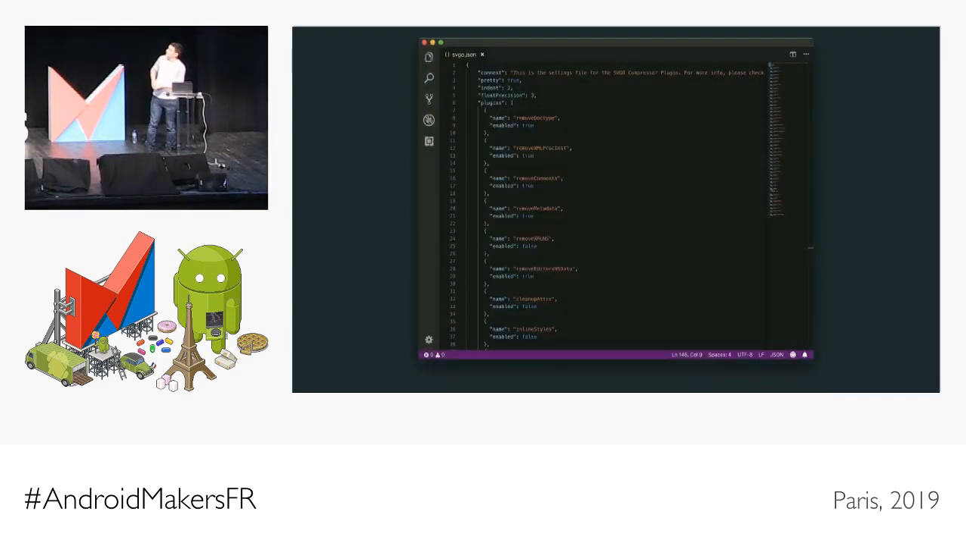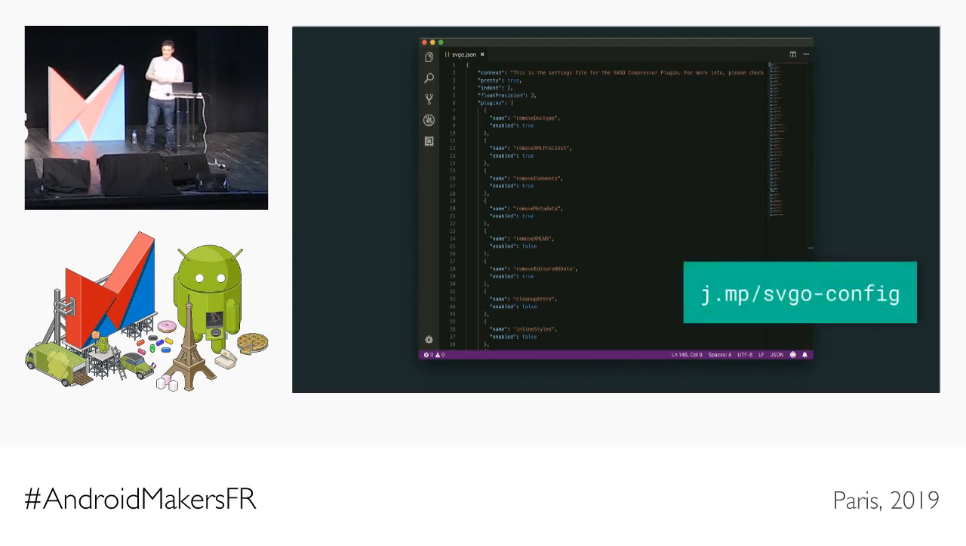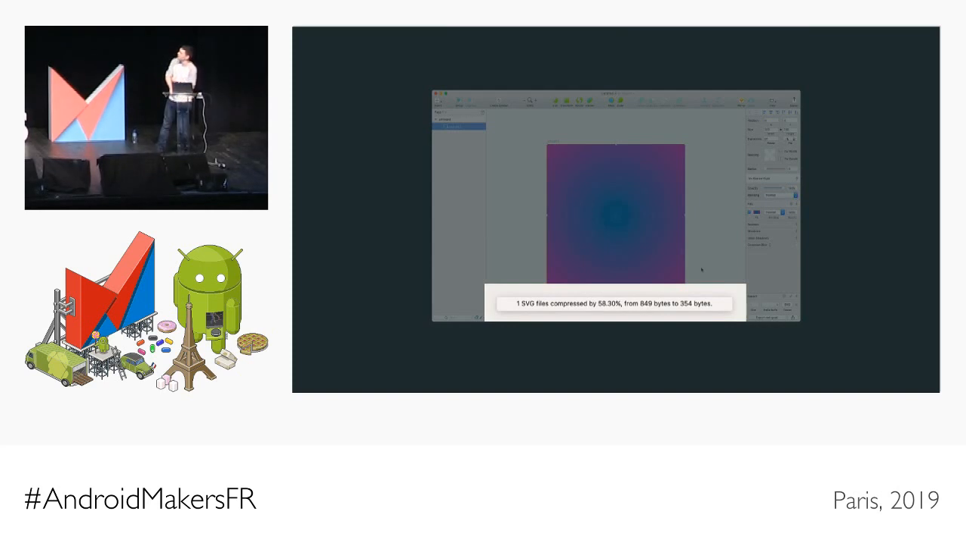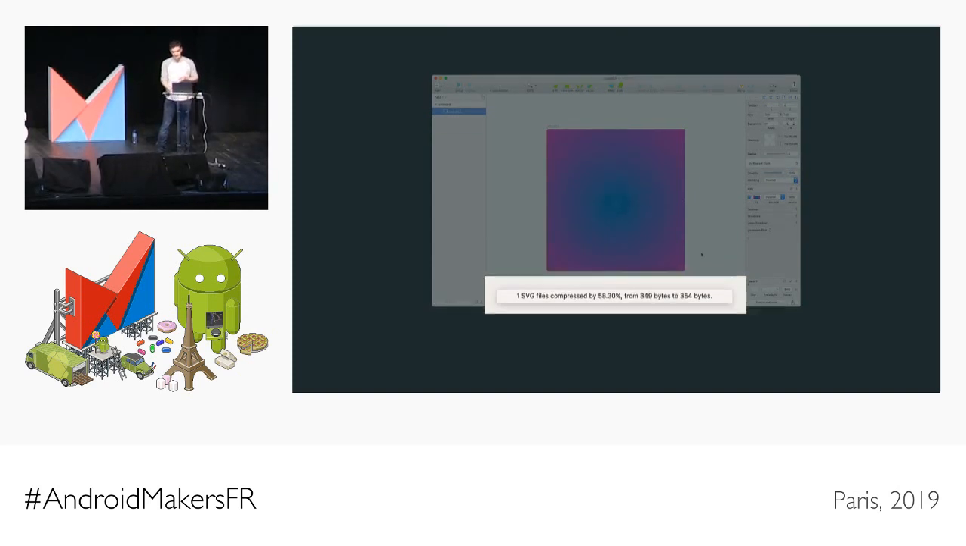The config file looks something like this. You can find it at j.mp/svgo-config. This is what I use at Lyft to optimize our icons before I attempt to convert them. It has a few more settings enabled that work really well for simple icons. Here's a little demo of what that process looks like. You can see that once I've exported it, it gives me a nice little message of how much stuff I've saved.